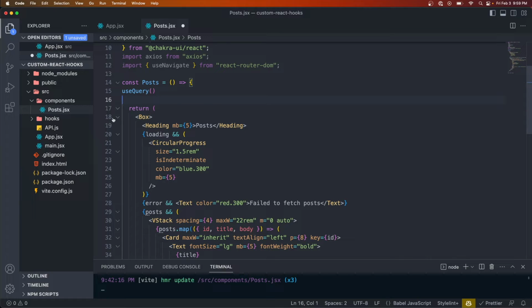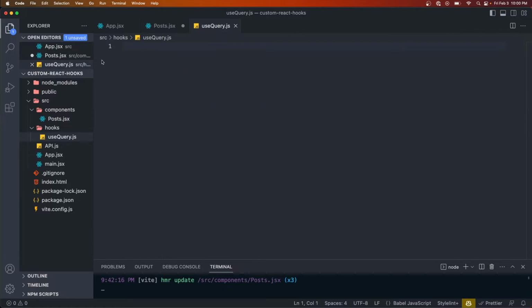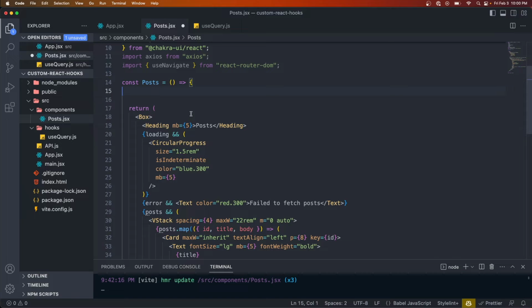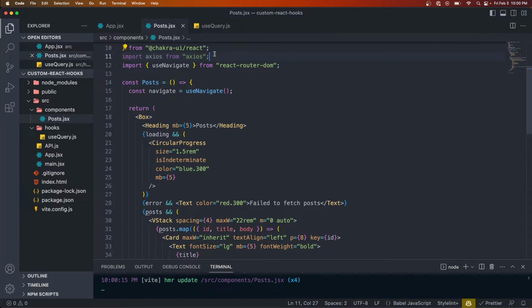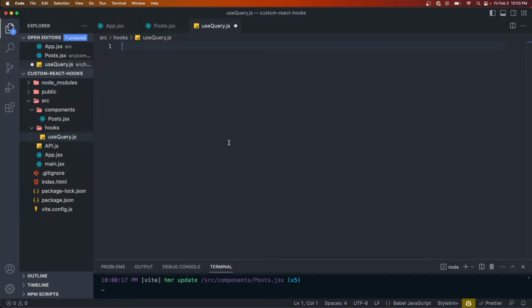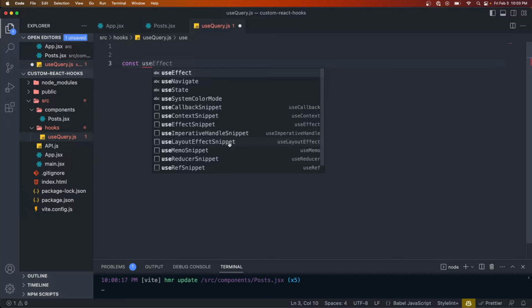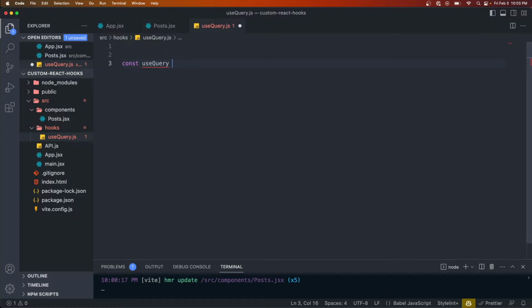So let's go ahead and create that file. We'll go into hooks and call it useQuery. And then I'm just going to copy and paste the logic we had from before. So let's come down here and create a constant called useQuery. And this is going to be a function. And inside is where we're going to define our state and the fetch function.